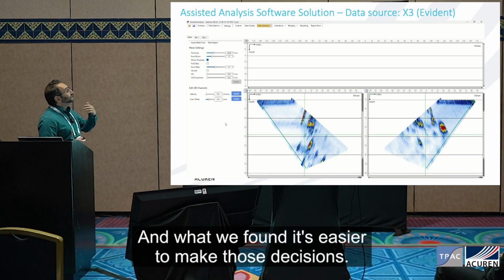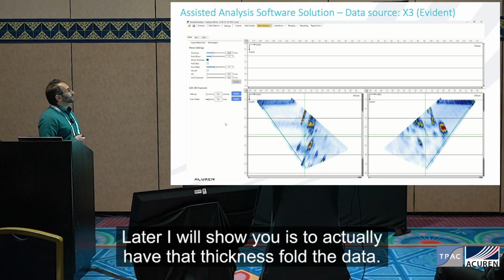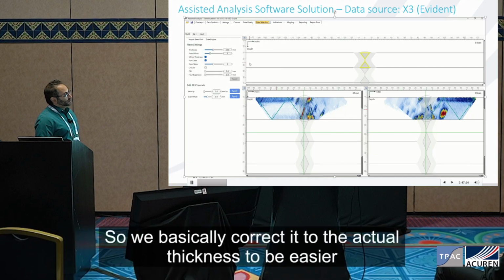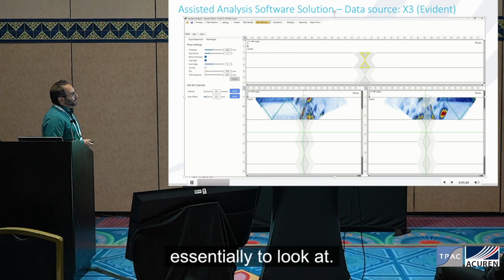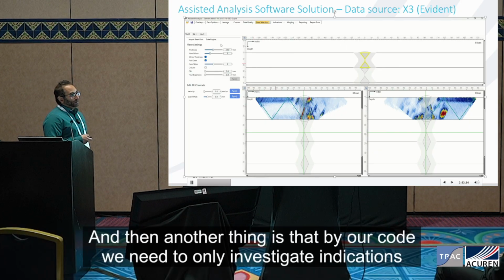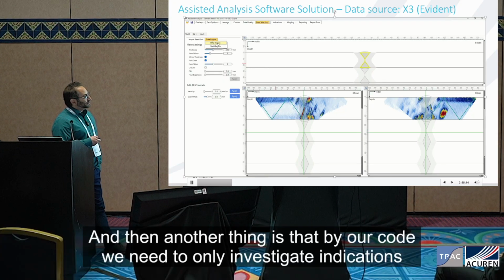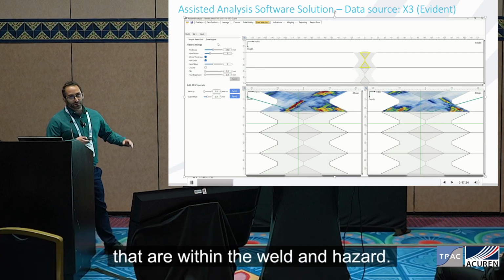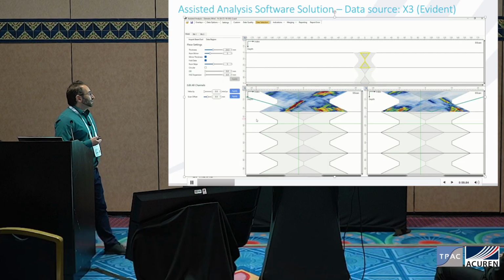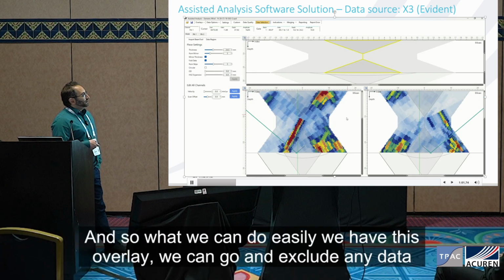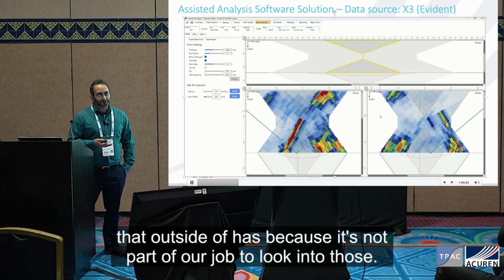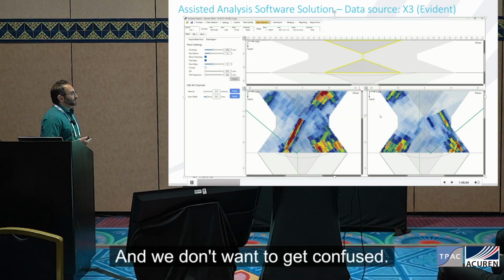What we found, and I will show you later, is that it's easier to make those decisions if we have the thickness fold the data. So we correct it to the actual thickness, which is easier to look at. Another thing is that by our code, we need to only investigate indications that are within the weld and HAZ region. So if we have this overlay, we can easily exclude any data that is outside of the HAZ, because it's not part of our job to look into those, and we don't want to get confused.